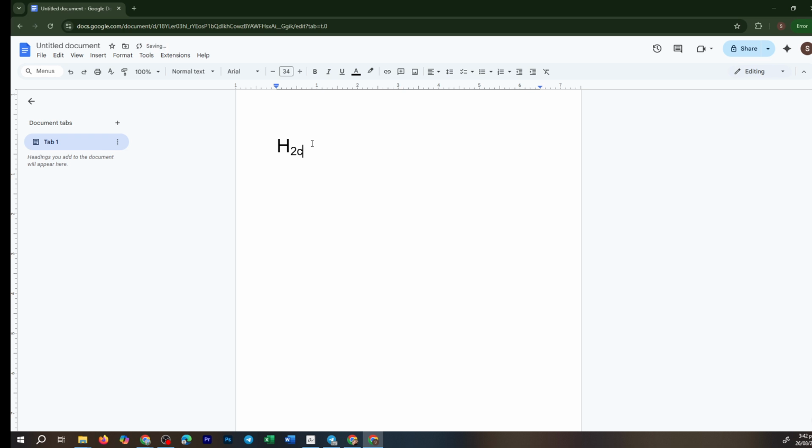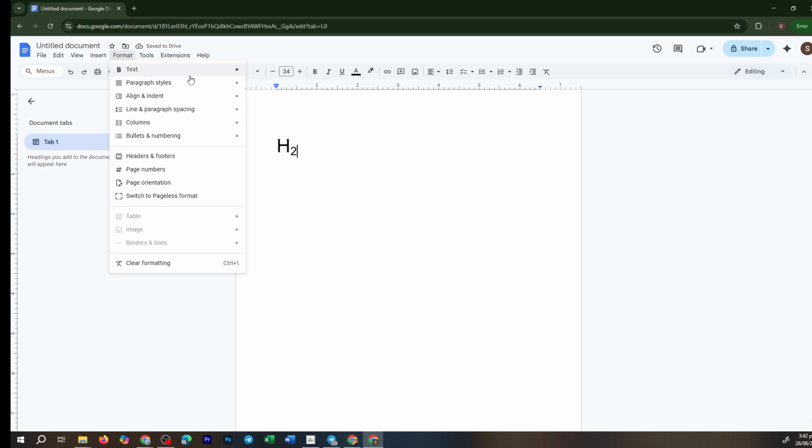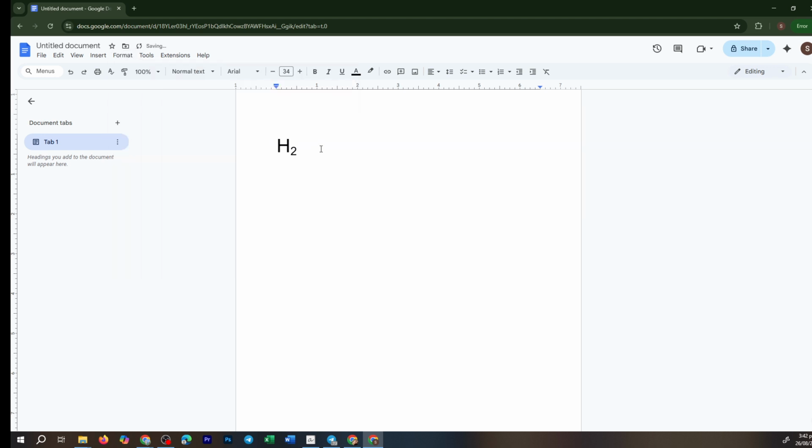Now let's say you've finished typing in Subscript and you want to return to normal text. This is also straightforward. Simply repeat the same steps. Click on Format, choose Text, and then select Subscript once more. This action will turn off the Subscript formatting and allow you to continue typing normally.